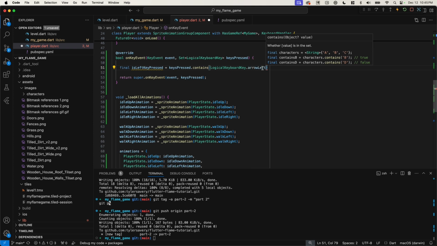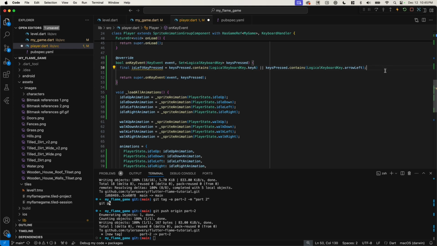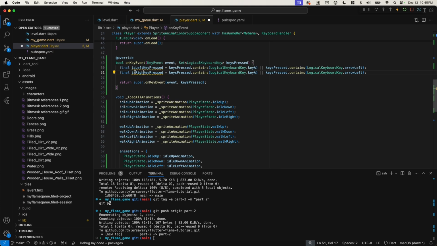Now, because this is a PC game, at least right now that I'm making, we can also check, and I'll actually do this as the first one, if it's just called key A, because we're going to have the WASD option as well for people to move around, which is a lot more ergonomic and pretty common in video games. So we'll have that. We'll also have is right key pressed, and for this it will be key D or arrow right.